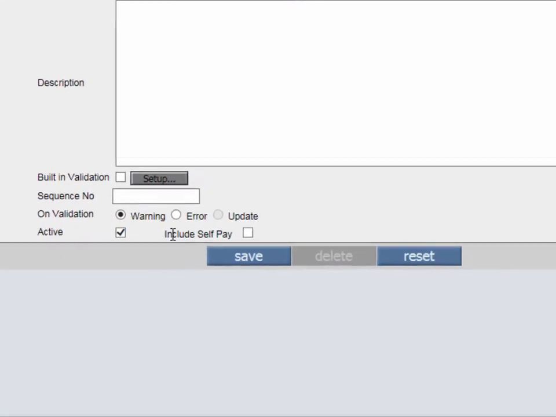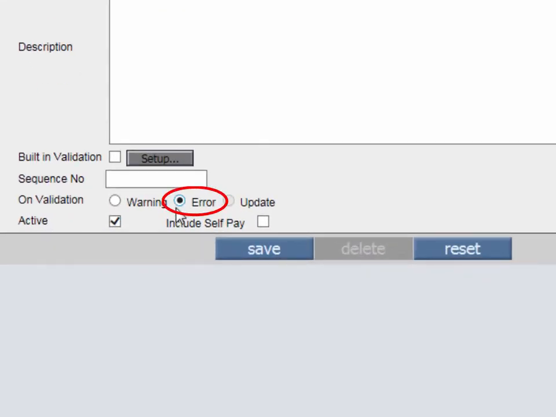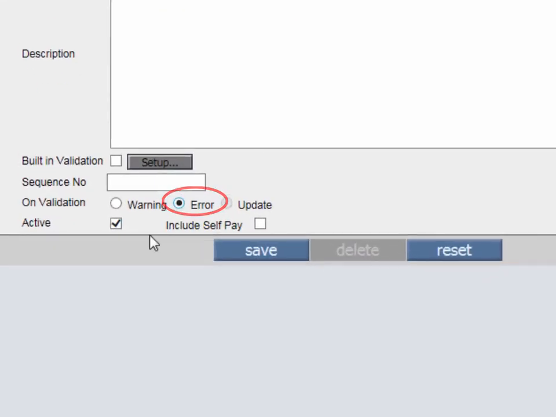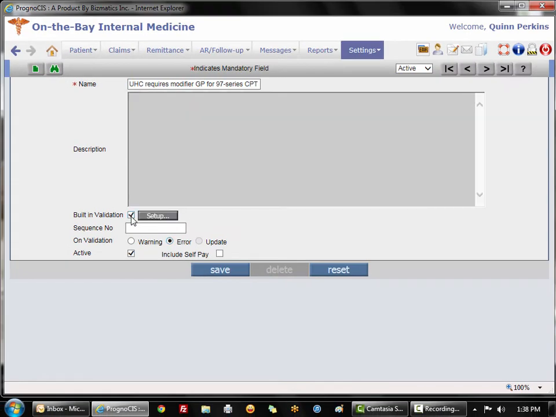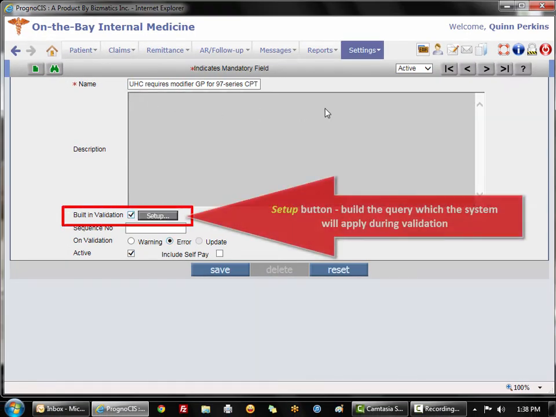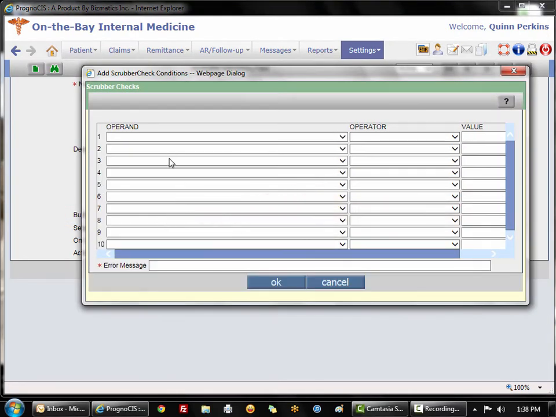And this is going to be an error because we want our biller to actually fix something. We don't want her to be able to overwrite it. We are going to put in built-in validation. Therefore, again, it's going to just gray out the description. I cannot type it in there because when I go into my setup button, I'm going to build the query now. Now, this query that I'm building is I'm going to select pieces of the database that the program is then going to validate at the claim level and decide whether or not the biller needs to fix it.